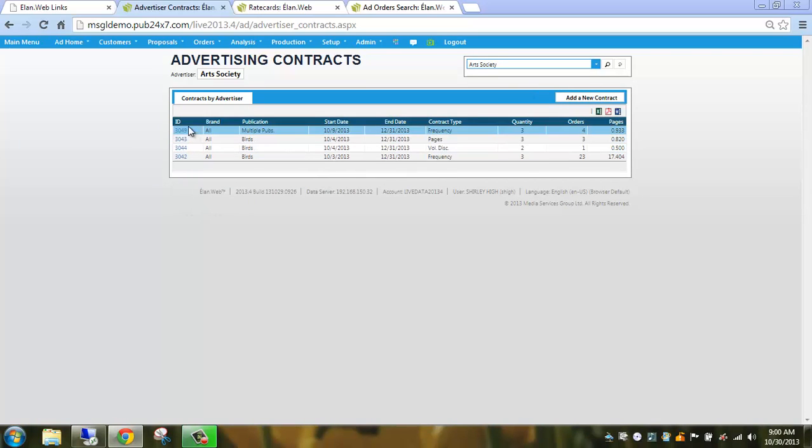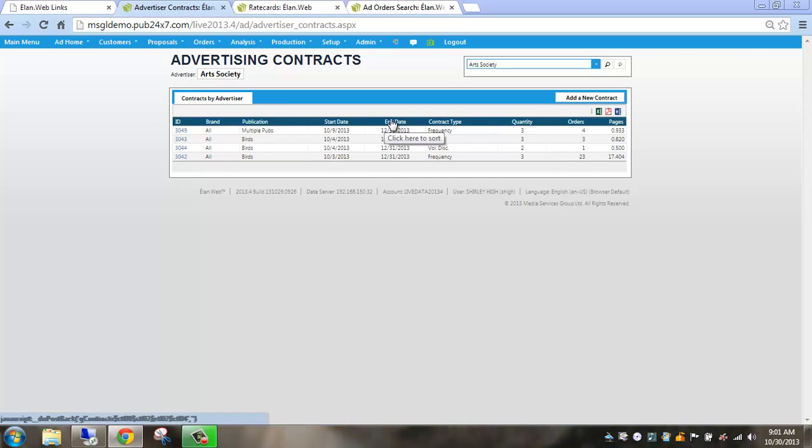The screen displays the contract ID, the brand, the publication, the date range, the contract type, the frequency, the orders submitted, and the number of pages that the advertisement took up so far under the terms of this contract. You can create a new contract for this advertiser by clicking the icon Add a New Contract.